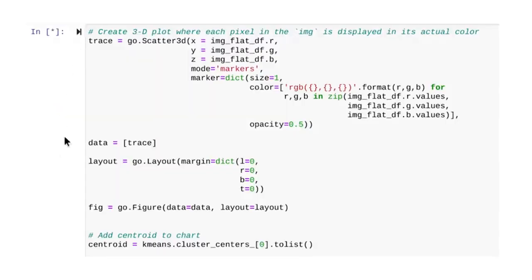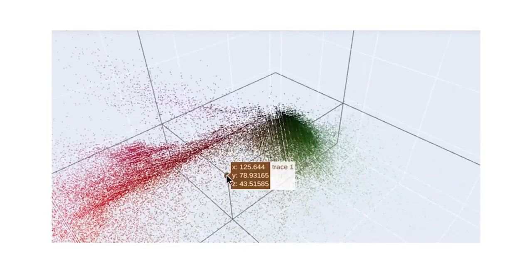Now let's return to the 3D rendering of our color space, only this time we'll add the centroid. The centroid is a large circle in the middle of the color space. Notice that this is the center of gravity, so to speak, of all the points in the graph.